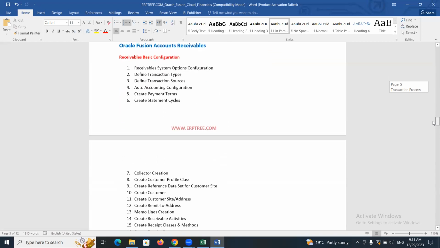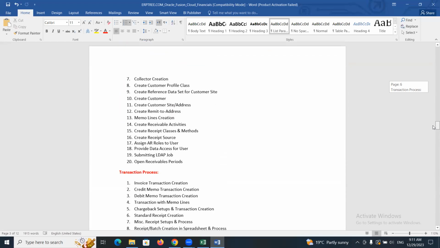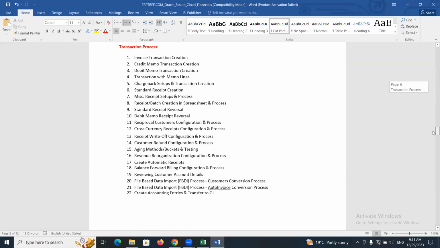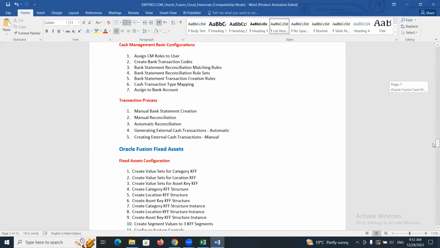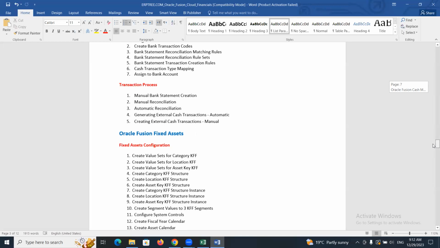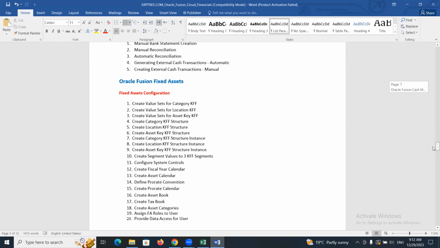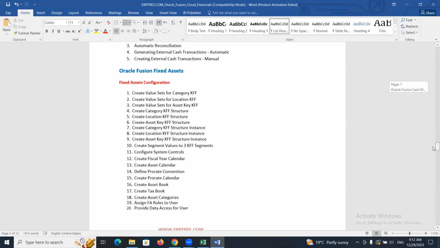And here again, receivables, the basic setups. Once we're done with the basic setups, these are the different topics which we are going to cover in receivables, including data conversions and cash management basic setups and the activities. We do the bank statement reconciliations also in bank cash management.